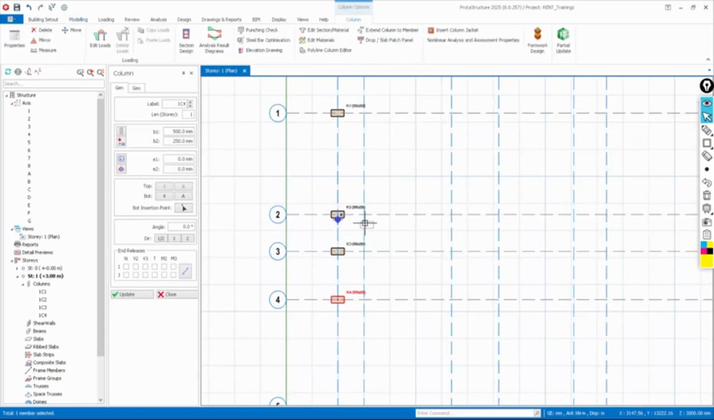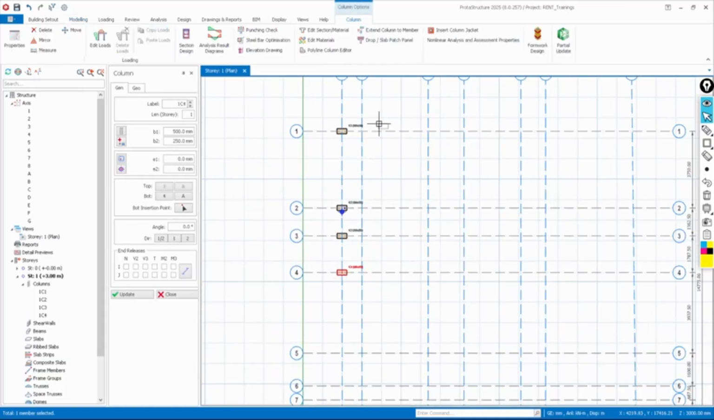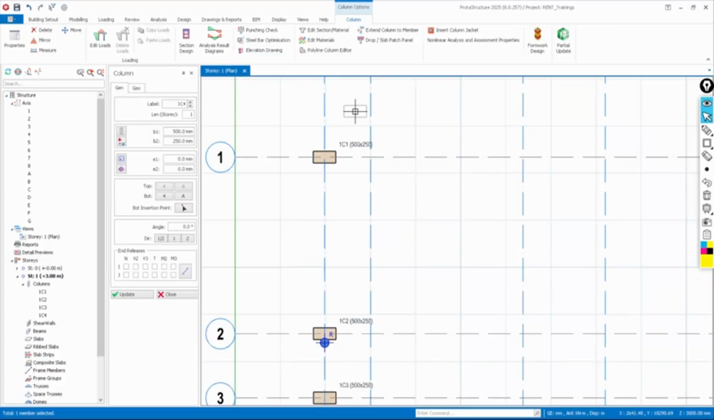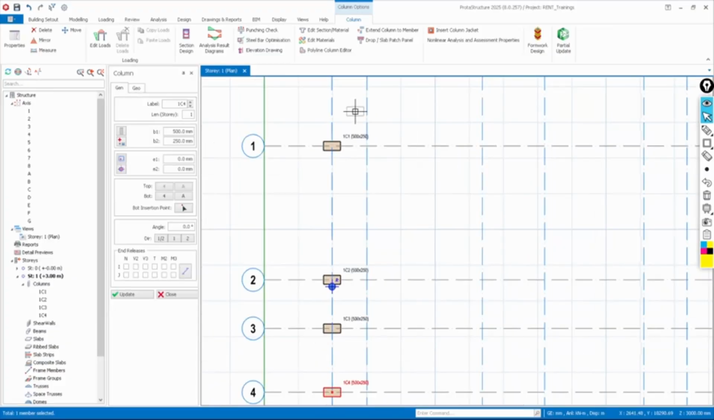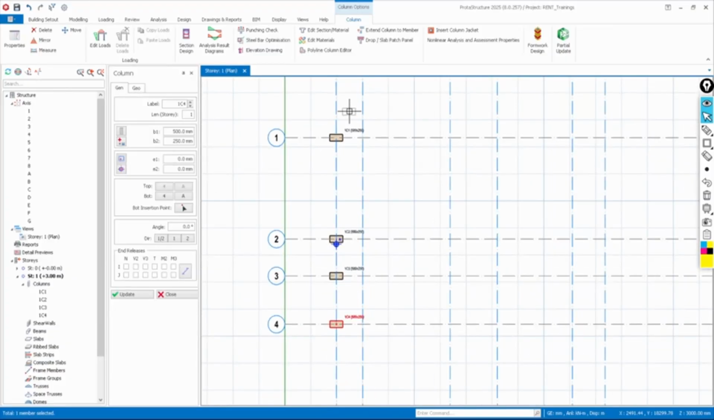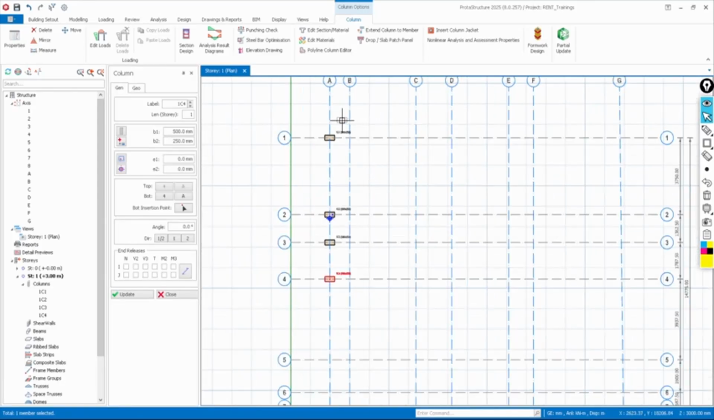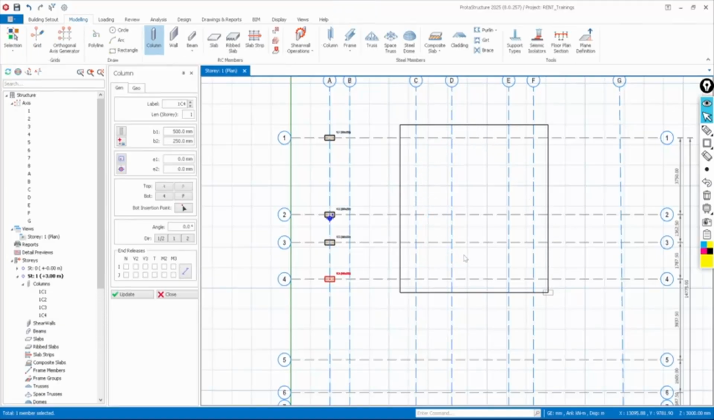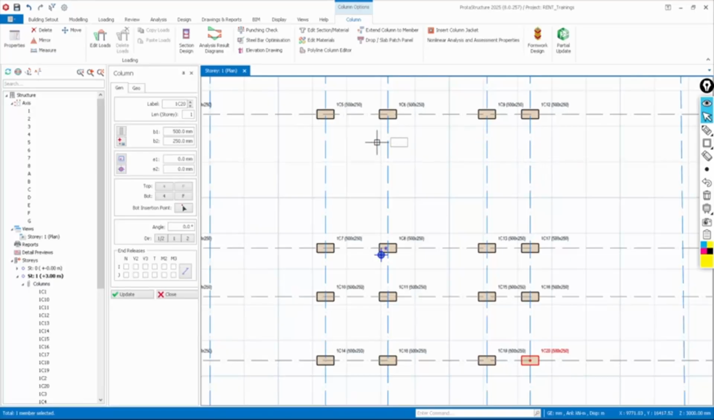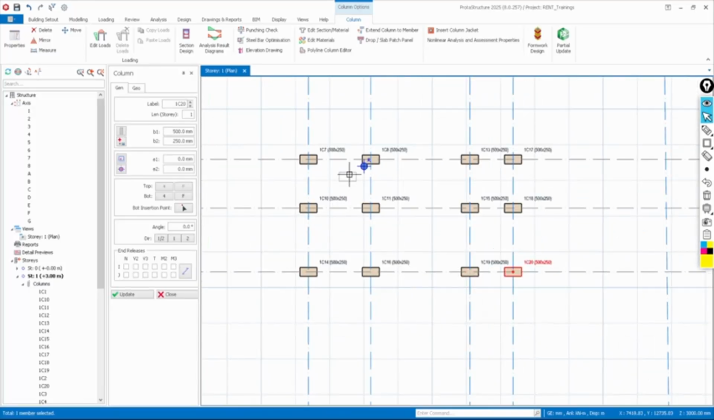Alternatively, you can also place your columns just by drawing a window selection, and every axis intersection that is enclosed inside that window selection that you have drawn, you automatically have columns placed inside there. So let me simply draw a window selection, just like so. Just draw and drag. In this area, all the axis intersections here are automatically going to have columns inserted in them. Can you see how it's looking?